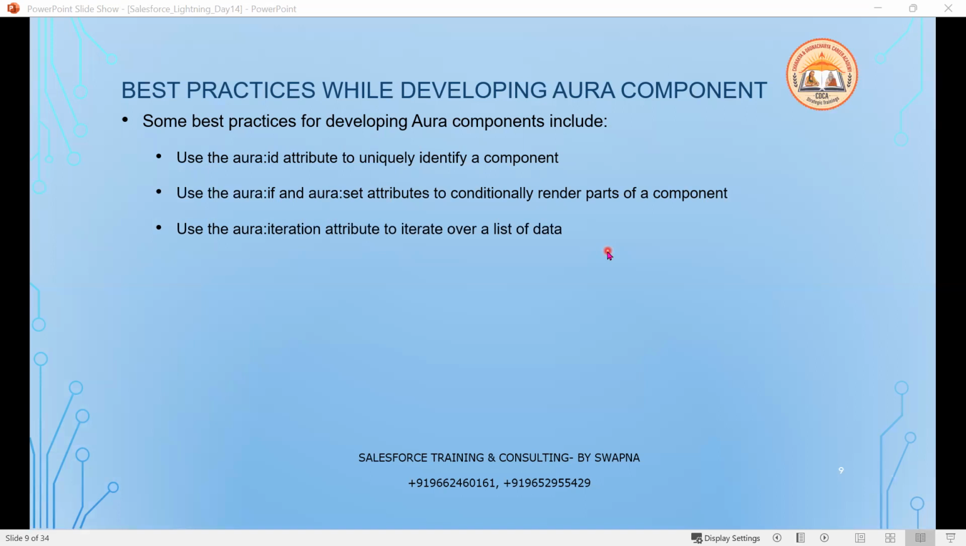So in real time, out of list, set, map, mostly we use list. Map is very less used in Aura. Map is very much used in Apex, but in Aura it is very rare to use the map. So in Aura, we use a list of data. Whenever you have a list of data, use the Aura iteration and then iterate through each of the items within that list. And the next one is use the Aura attribute to define the attributes of a component.